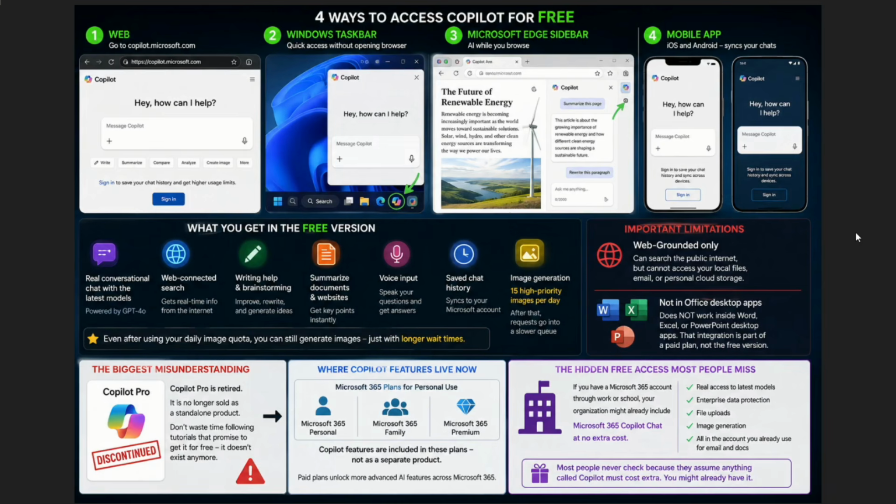Now, what actually works inside that free tier? Because this is the part people underestimate. You get real conversational chat on current models, web-grounded search that pulls live information rather than working purely from training data, writing and brainstorming help, document and website summarization, voice input, and saved chat history tied to your account.